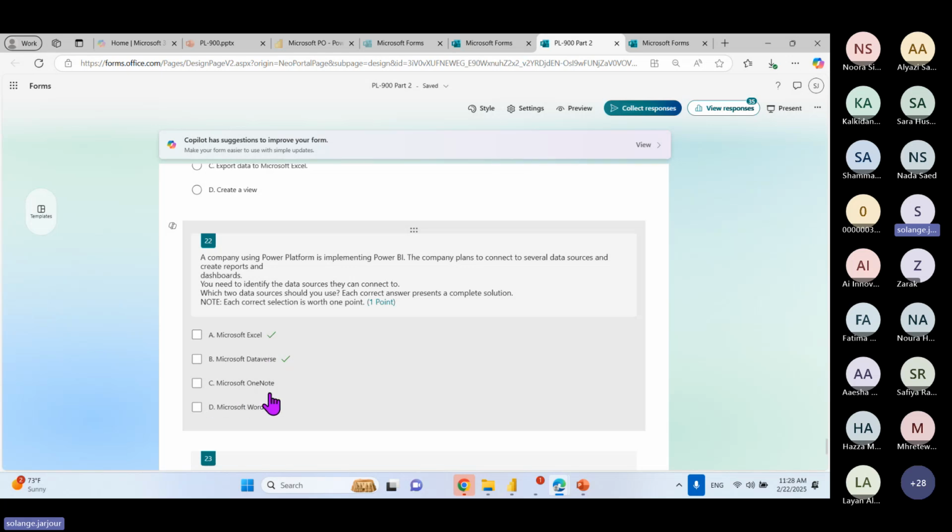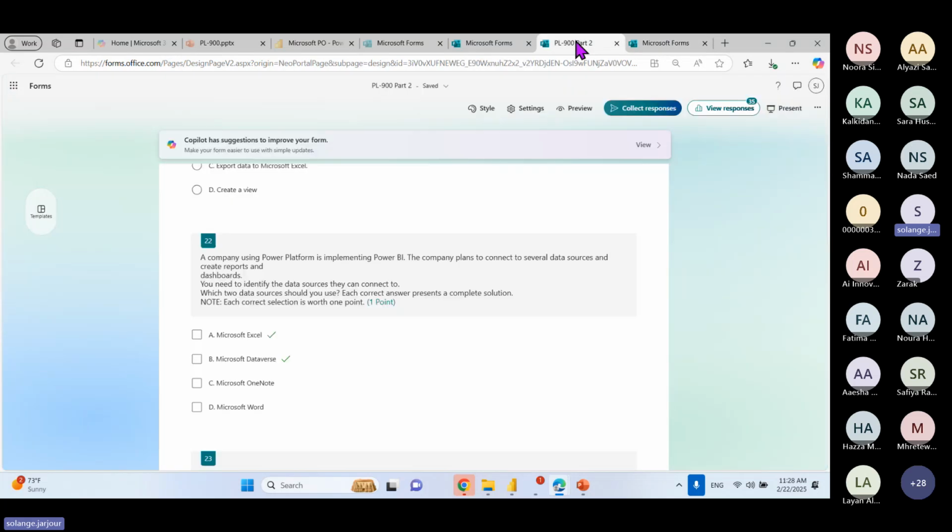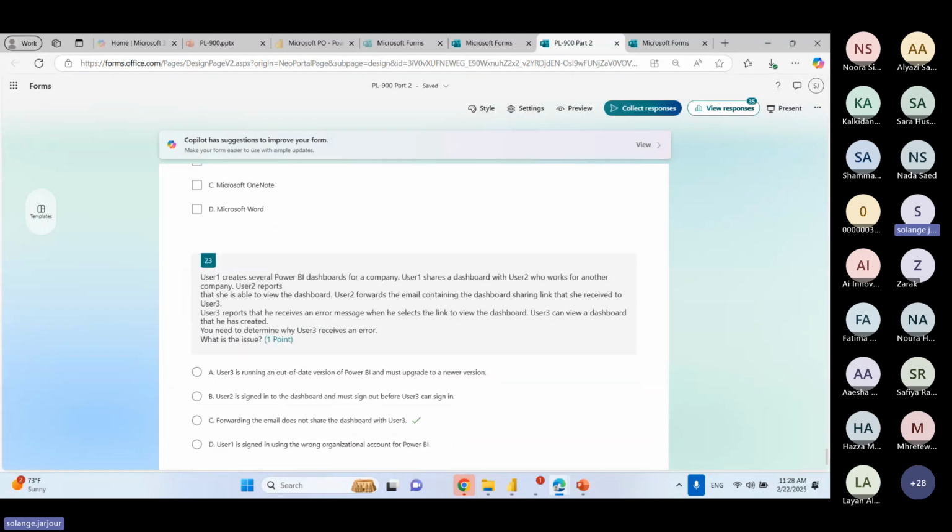Microsoft OneNote, no. You know what Microsoft OneNote is? It's a place where you can write text, add videos, add images, add forms, but it's not a database. Microsoft Word also, no. This is very straightforward. I'm not sure who put OneNote and Word. This should be a common and easy question.